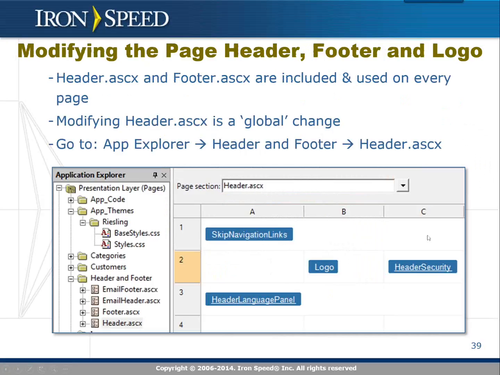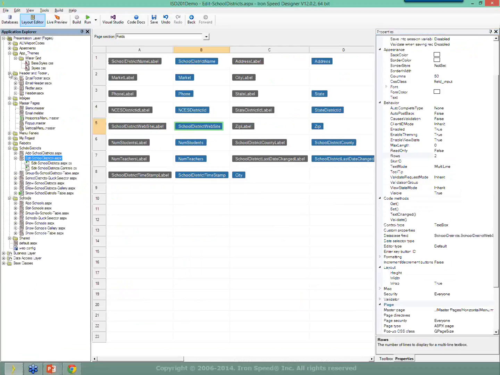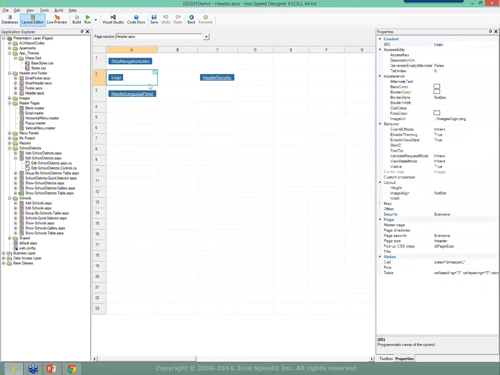Okay. You guys have probably done this. This is kind of one of those one-time things you do on a new application. You want to modify your header and your footer. Always good to know where those are. Okay. So we go to our header and footer. Makes sense. Find our header here, and here's our logo file.